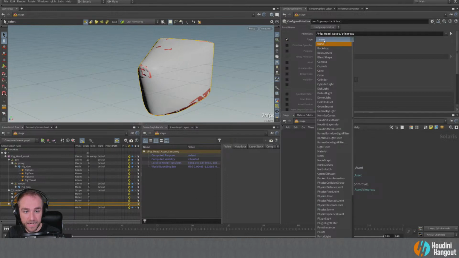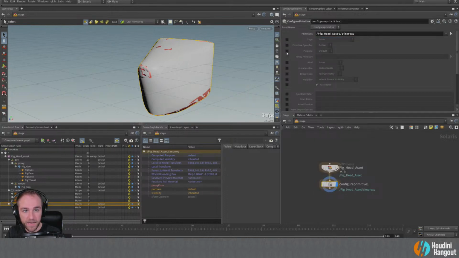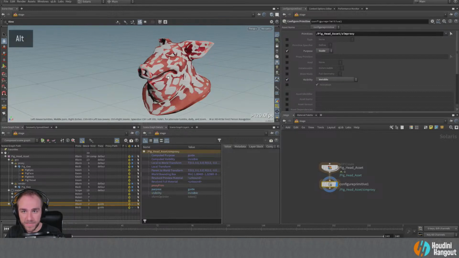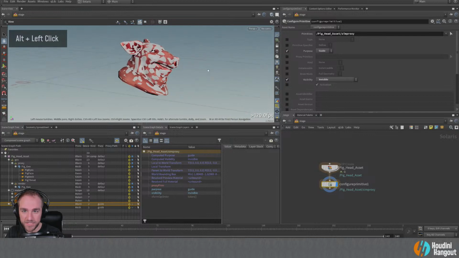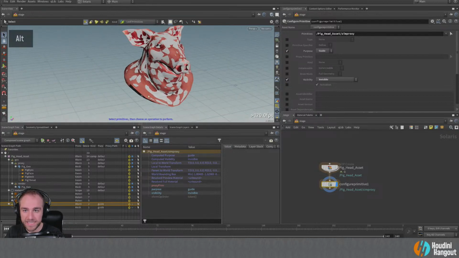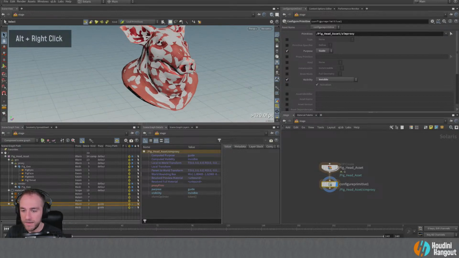We could set its purpose to be guide, and we could say its visibility is invisible. And so now that's an invisible piece of geometry there. Now we can still see the proxy and the render geometry, but our sim proxy is now invisible. These eyes here, they're tiny icons, are now kind of closed.